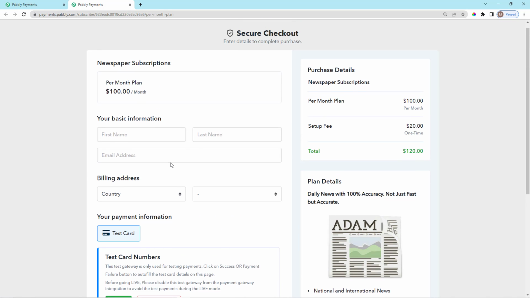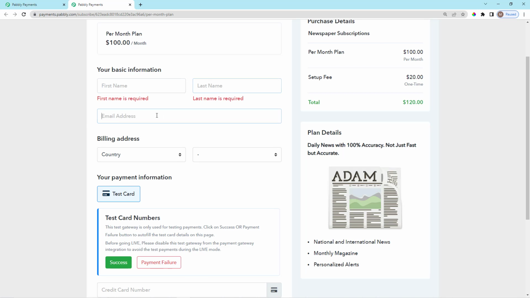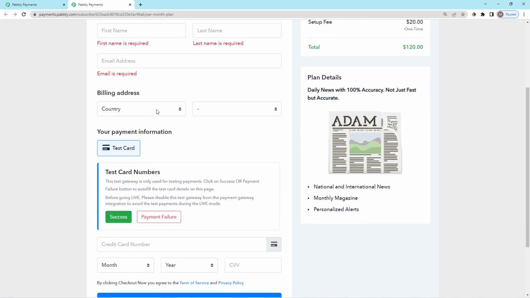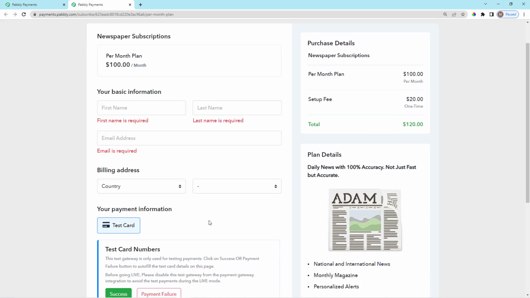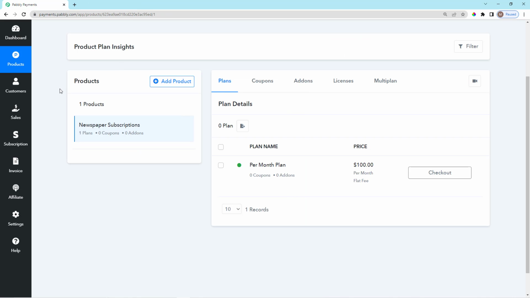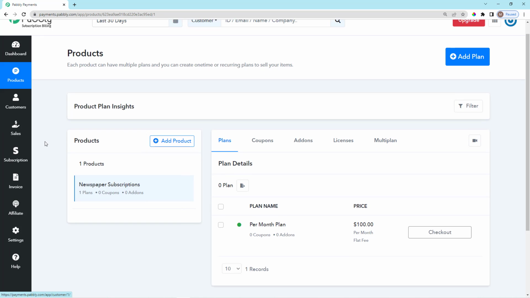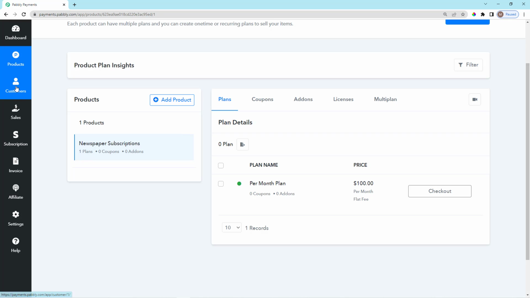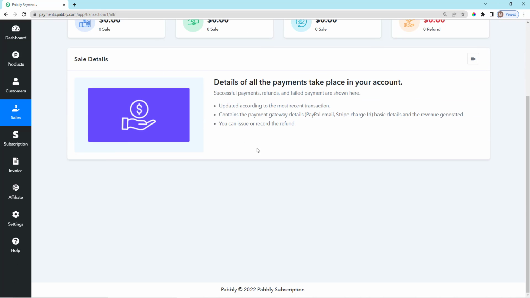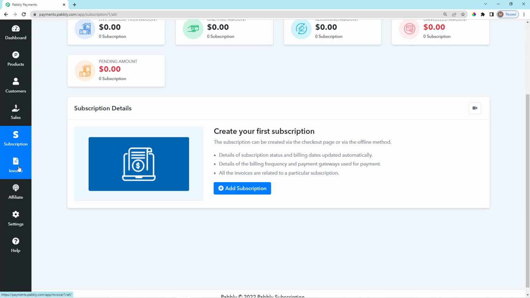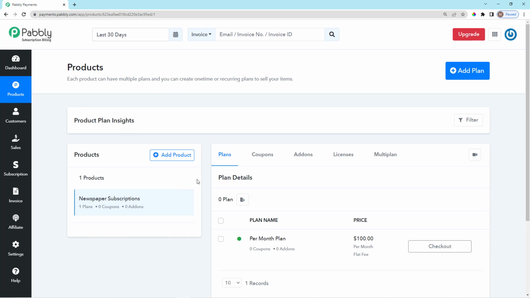So to buy the product, your customers will need to add some basic details like first name, last name, and the email ID, and select the country from which your customer belongs to, and select the payment gateway, and is good to go. Now we'll come back here. Now before making a multi-plan, let me show you something. So as soon as we click on it, no customer data can be seen here, nor the sales data, nor the subscription, nor has any invoice been created. So basically we haven't made any payment yet, right?